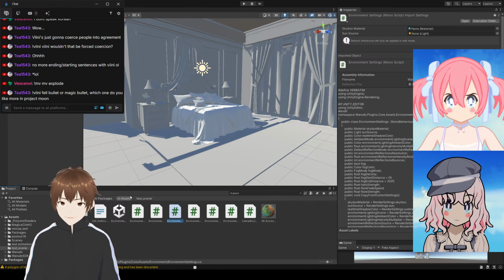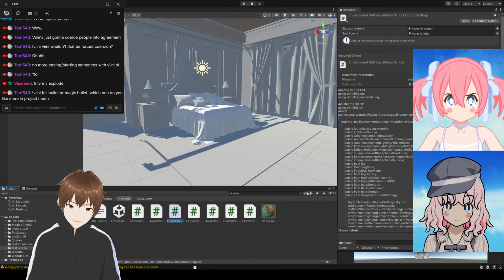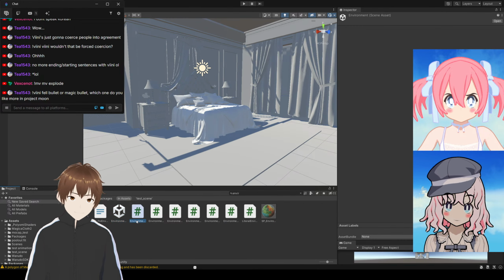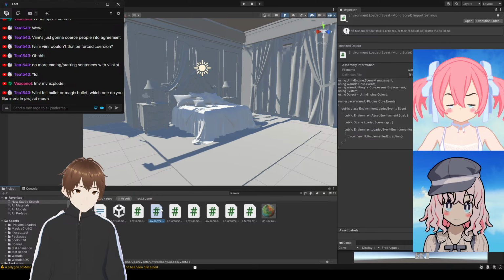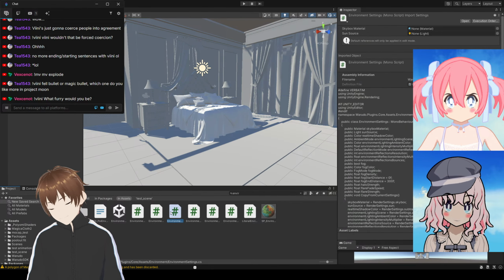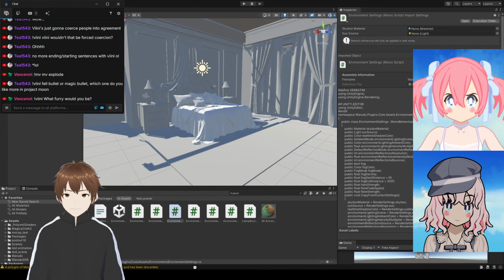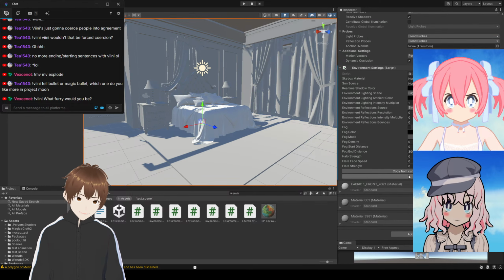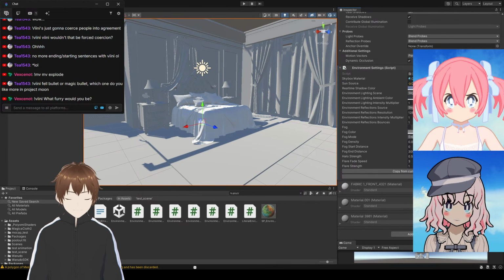Environment settings. Why can I not see? How do I change the layout so that it's not doing these icons, but I can actually see the names? Import settings, loaded, environment asset. I guess it's just this one. We'll just select, put this into here, and then we'll just say copy from current environments and apply. Okay.